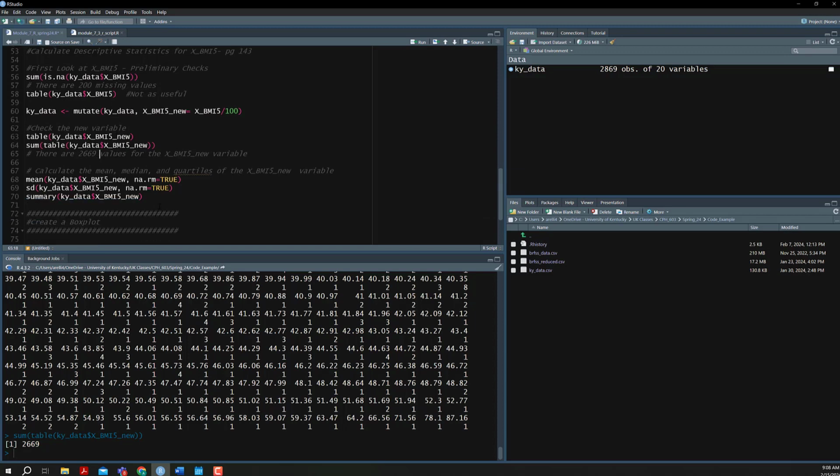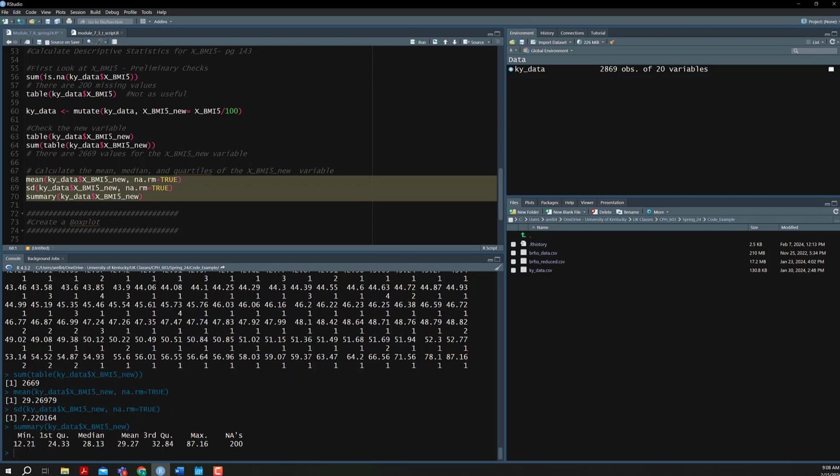And so now we have the new piece here. Just like with the physical health variable, we're going to calculate the mean, the standard deviation, and then use the summary function to give us things like the median, the minimum, and the maximum. Now we can actually run all 3 lines of code at once, and so that's what I'm going to do here. And my output appears.